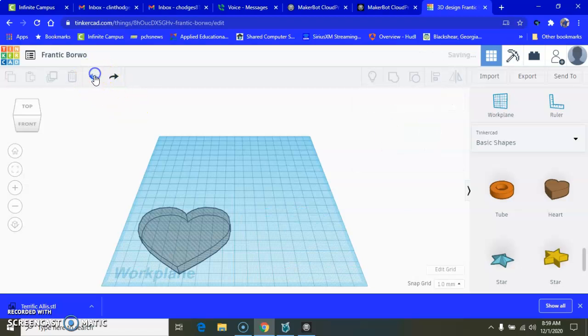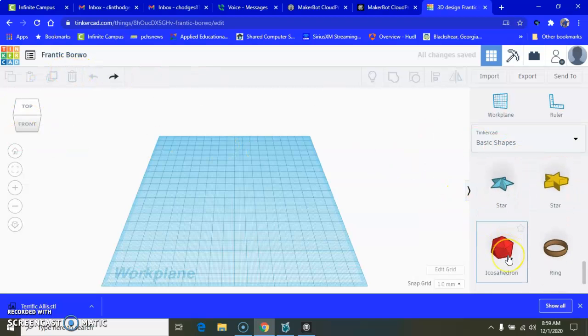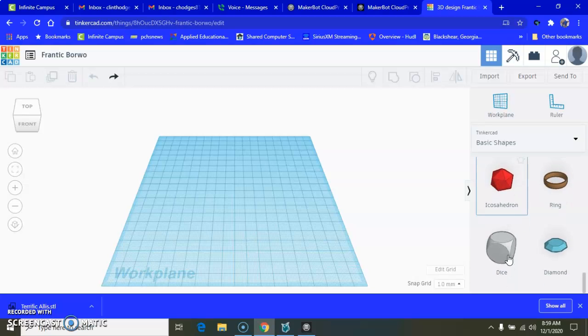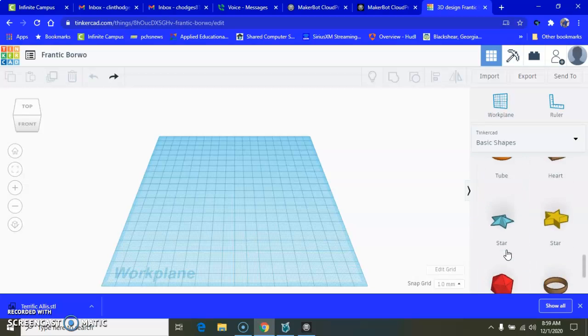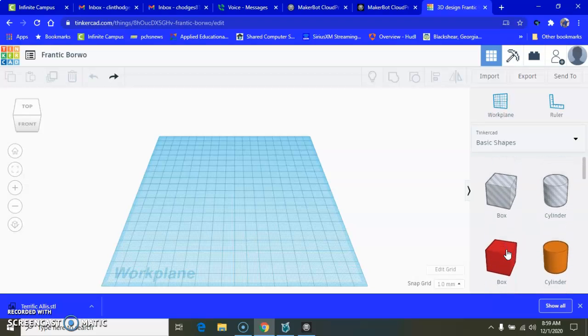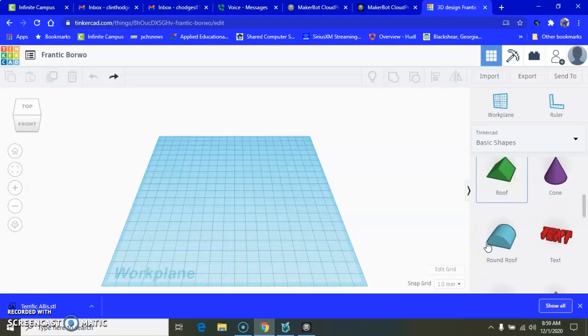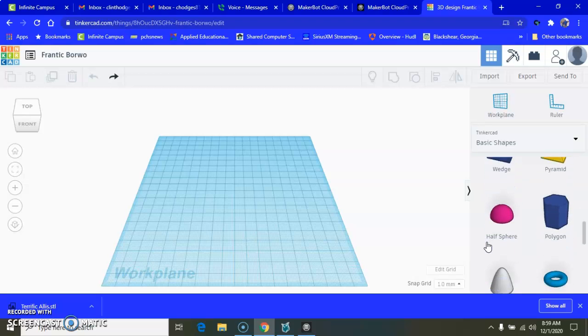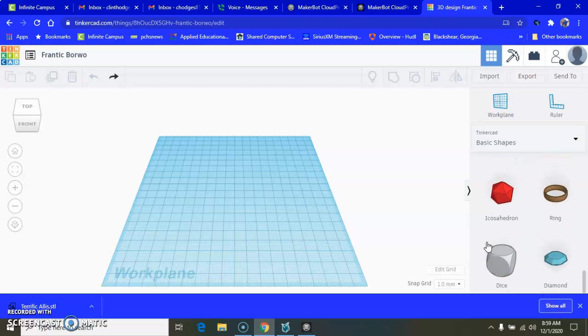All right, so let's do something. I just deleted all that out. Let's do something that's a little more, shall we say, difficult. Your assignment today is going to be to make a person. I want you to design a person using all of the shapes that you see over here on the right.